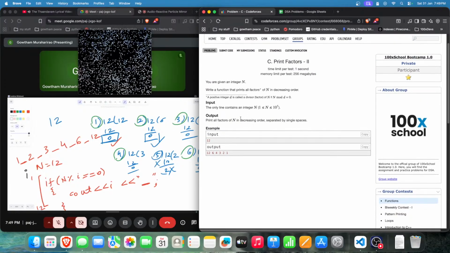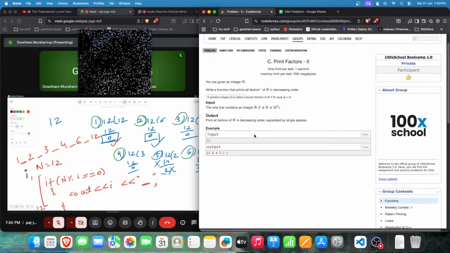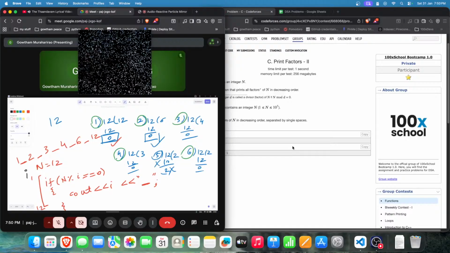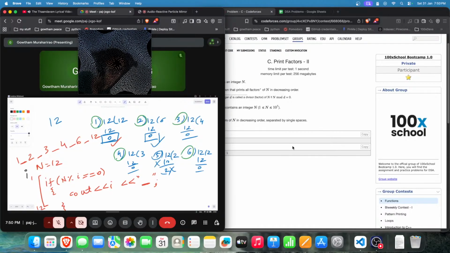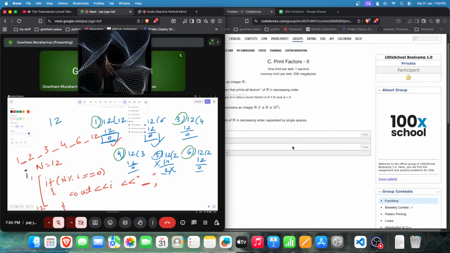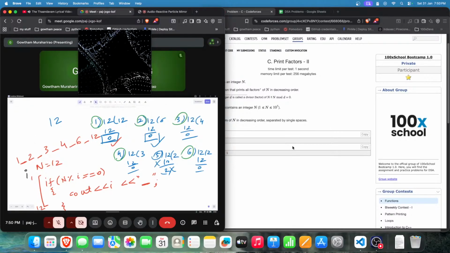So here it's the same thing, but notice the difference. They're asking it in the decreasing order. So let's get back to the drawing board. Okay, where is the select tool? Yeah, here it is.